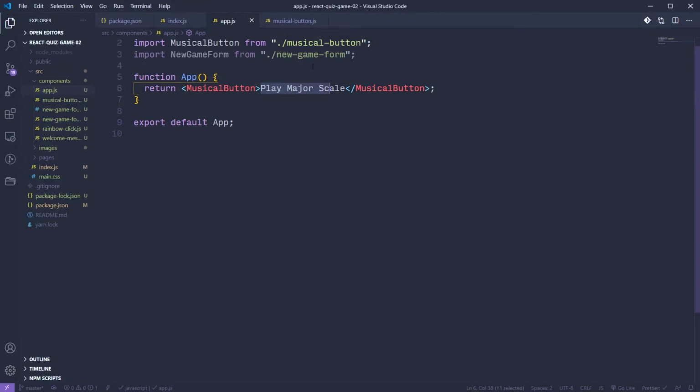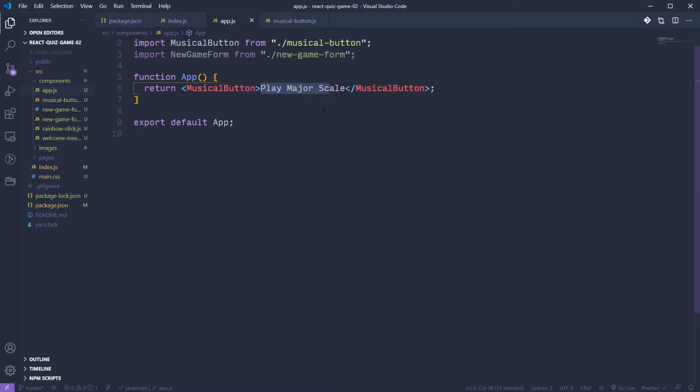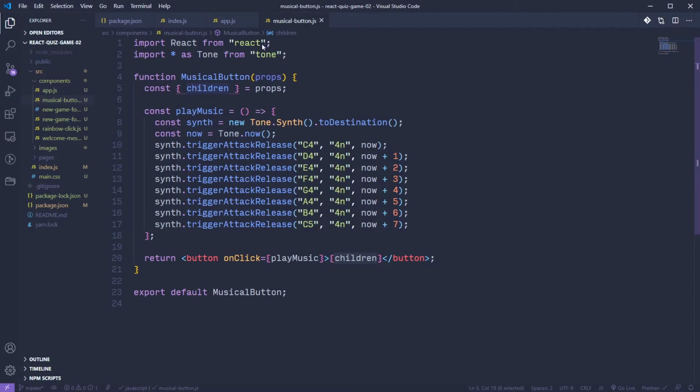So whatever we pass in here ends up in our musical button as this children prop. It is a special prop inside of React for you to be able to pass in whatever the contents of a component should be. And we've just hooked this up to use Tone.js.